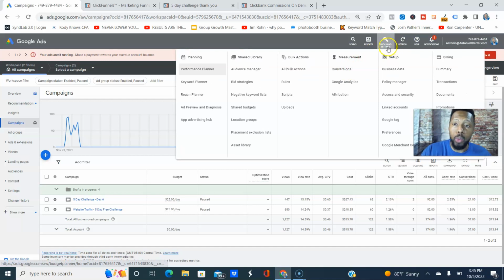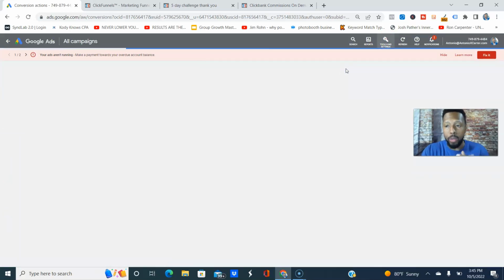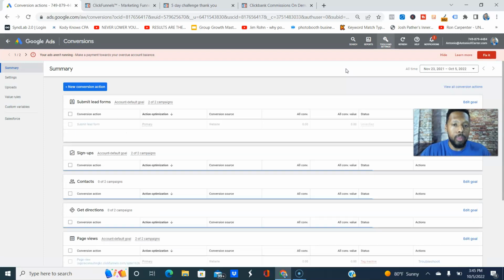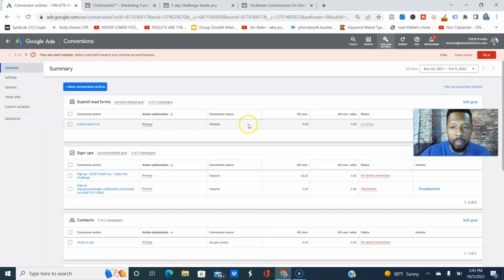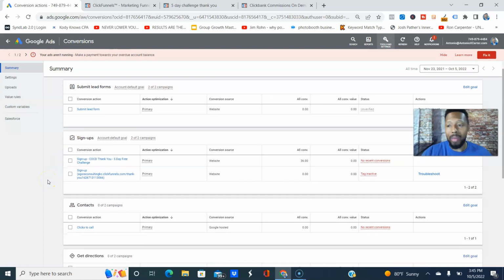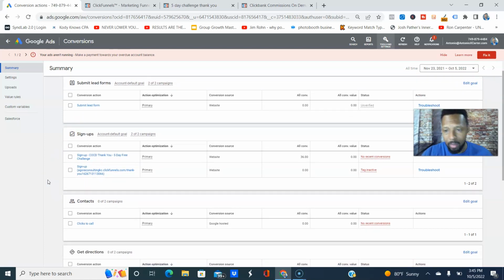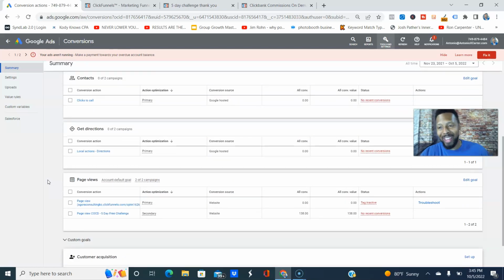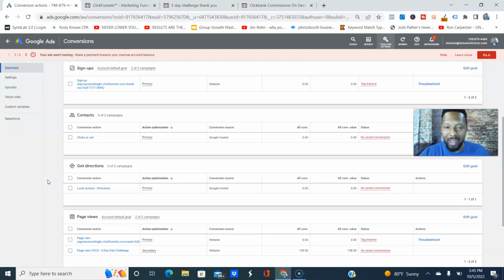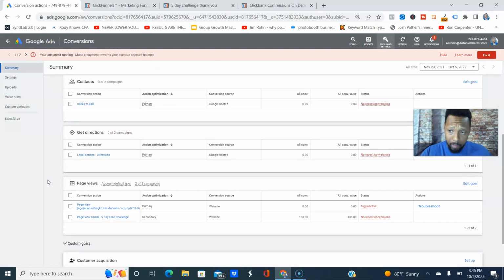So you go to Tools and Settings, then you click Conversions. After that, you will notice I have a number of different conversions created already. This is one of my accounts, by the way. I have multiple accounts. I'm not going to get into the details of how I did that, but this isn't the only account I have. So this particular one I did this challenge on, and you can see page views.